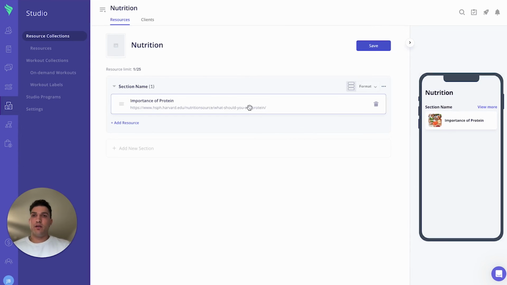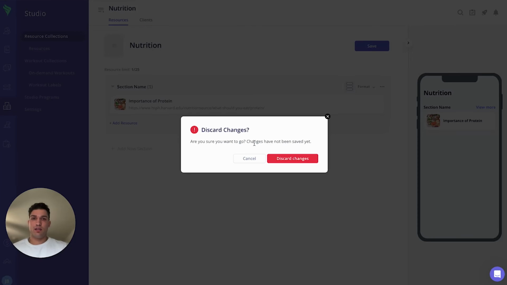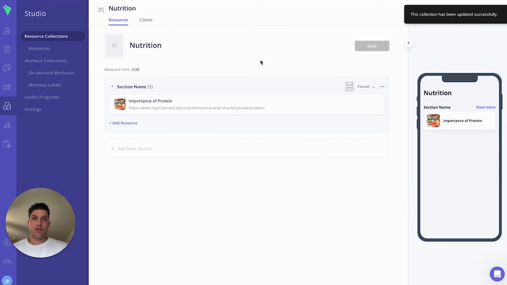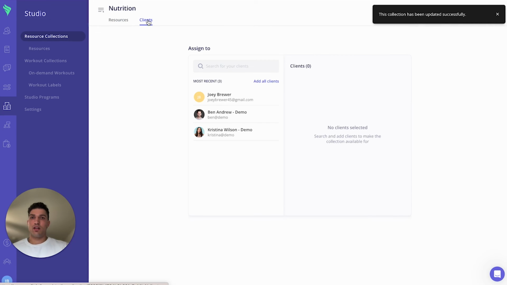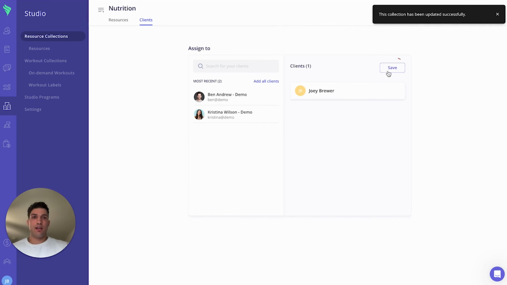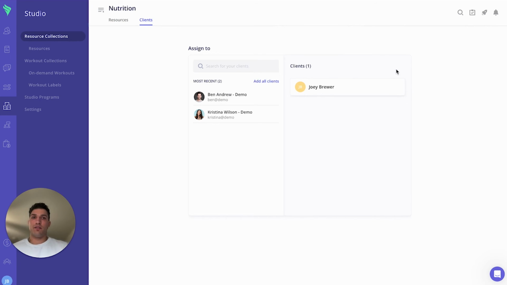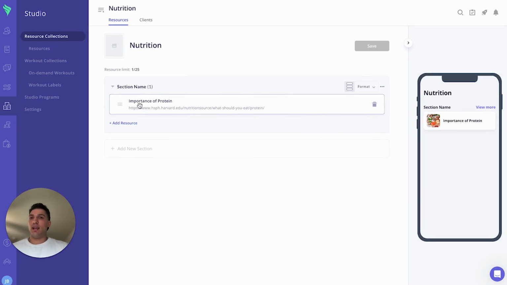Once it's added, you can take this collection and click on Clients. We're going to save that first. Click on Clients, find a client you want to assign it to, and you can assign it to your client through here. Once it is assigned to that client, this client will have access to everything else you put in this collection as well.